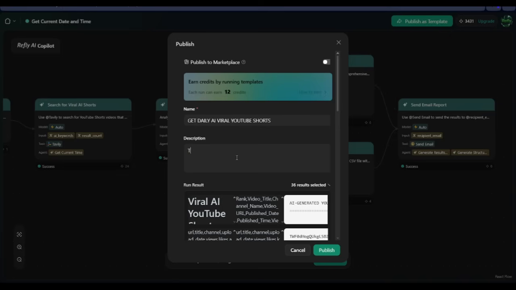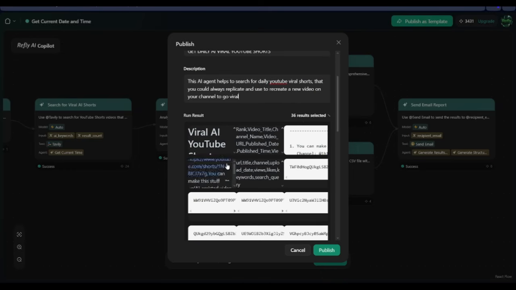Then after that, you would see the description section, which is basically writing short description of what your AI agent is being built for. So I just said this AI agent helps to search for daily viral AI YouTube shorts, things like that. So you just have to write your description. So I'm going to give my description here. This AI agent helps to search for daily YouTube viral shorts that you could always replicate and use to recreate a new video on your channel to go viral. Now, I did not add AI YouTube viral shorts.